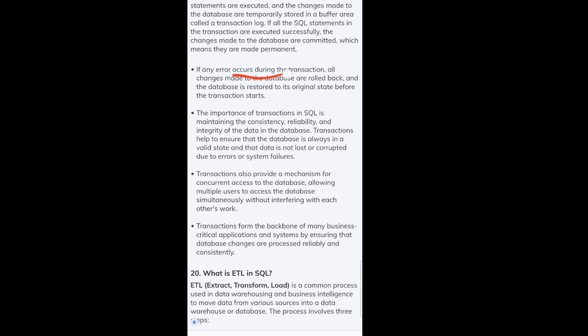If any error occurs during the transaction, all changes made to the database are rolled back, and the database is restored to its original state before the transaction started. The importance of a transaction is maintaining the consistency, reliability, and integrity of data in the databases. It ensures the database is always in a valid state, and that data is not lost or corrupted due to errors or system failures. So it will give you good reliability and help you with unexpected errors.